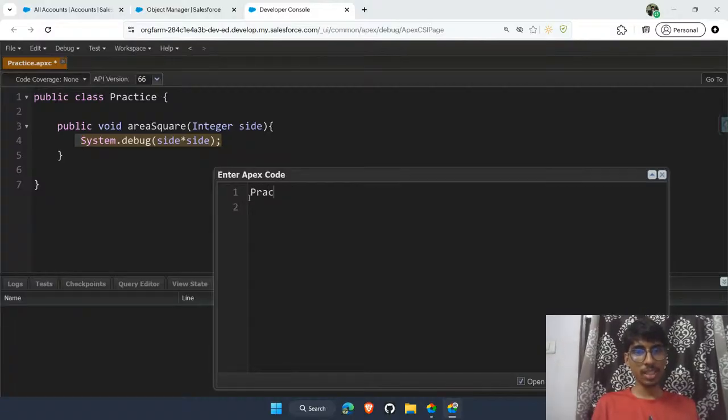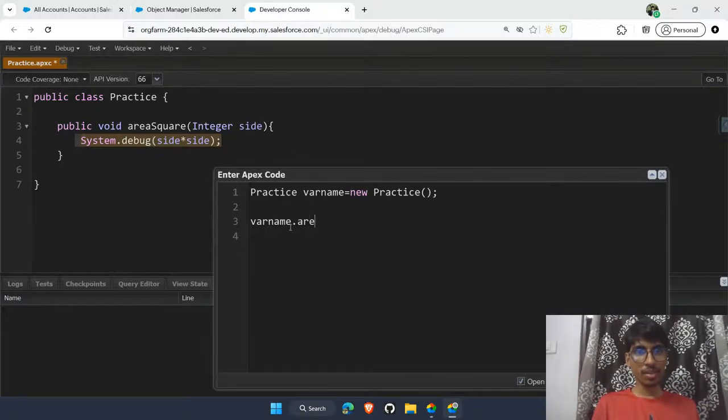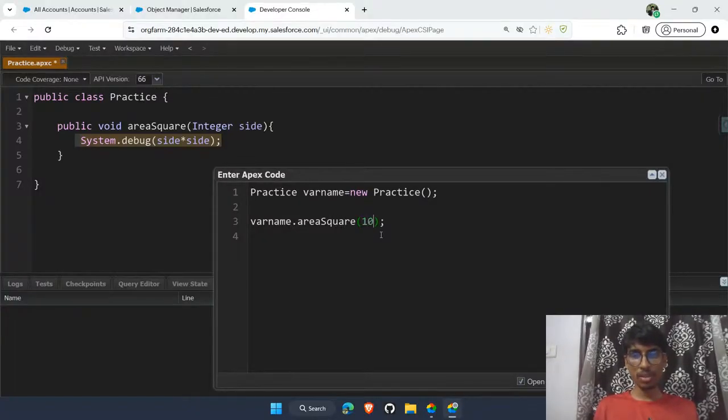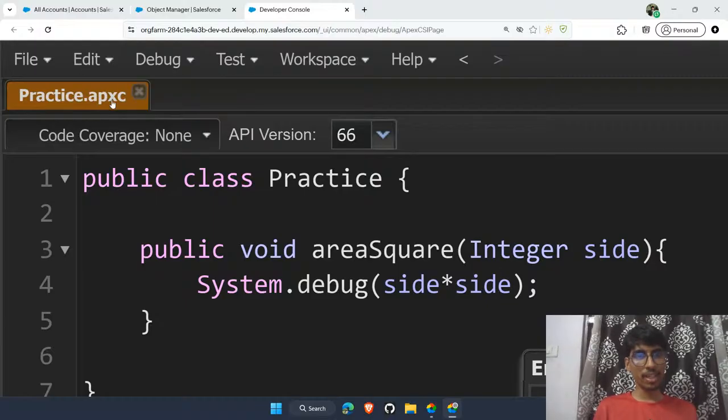So let's make this practice. Any variable name, var name, is equal to new, and then again Practice. This is how we make the instance, and now calling the method: var name dot area of square, and in that we'll be passing, suppose a side of 10 centimeter. Let's save this, because the asterisk was showing. Now it's saving, now it has disappeared.